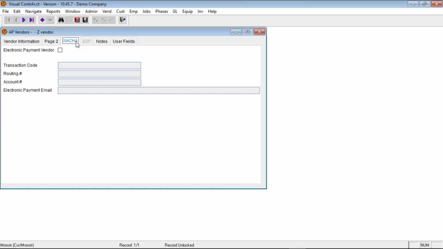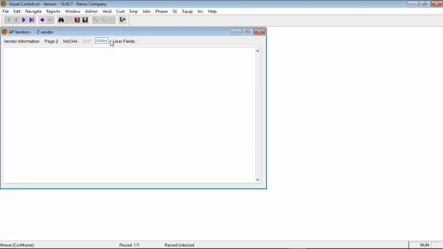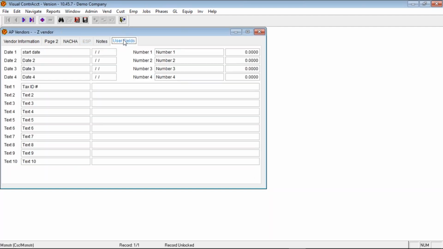The Nacha tab is if you have our electronic payment module, you would set up the vendor's bank information here for electronic payments. ESP is not active in this company, but it's another type of electronic payment. And then you have notes and user fields. These user fields are all headings that can be changed. For example, this one says start date and this text one says tax ID. So it's a place to track additional information that we may not have a spot for on our other tabs.